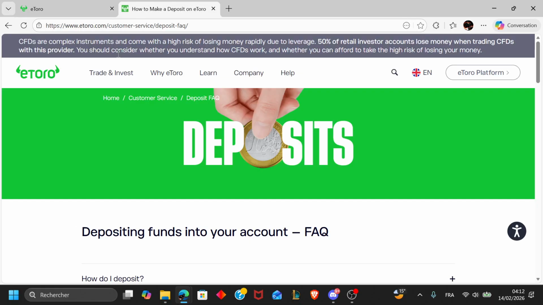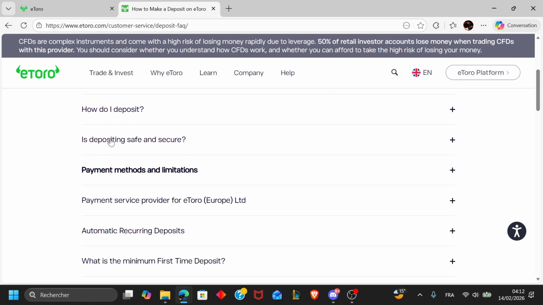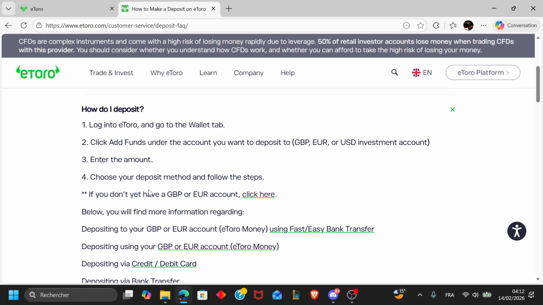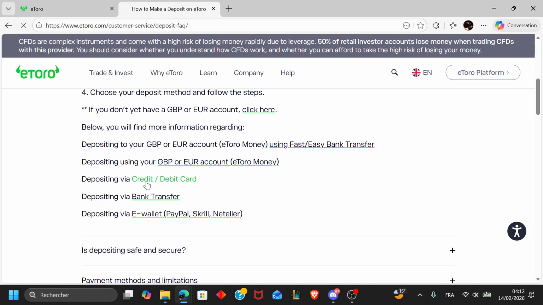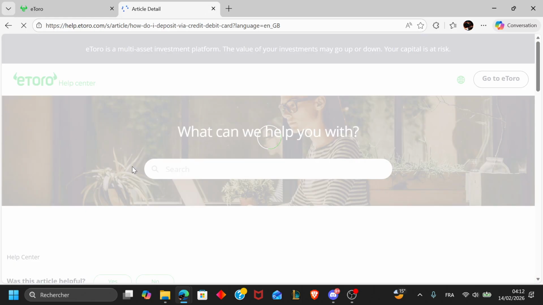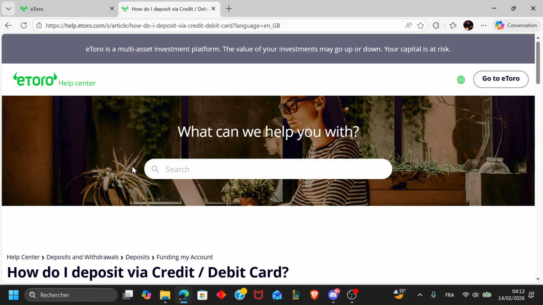Then you're gonna go to the deposits and you're gonna click on the deposits. As you can see here, you're gonna enter the amount you want to add. After that, as you can see here, we're gonna choose the credit card. Now we're gonna choose a credit card.